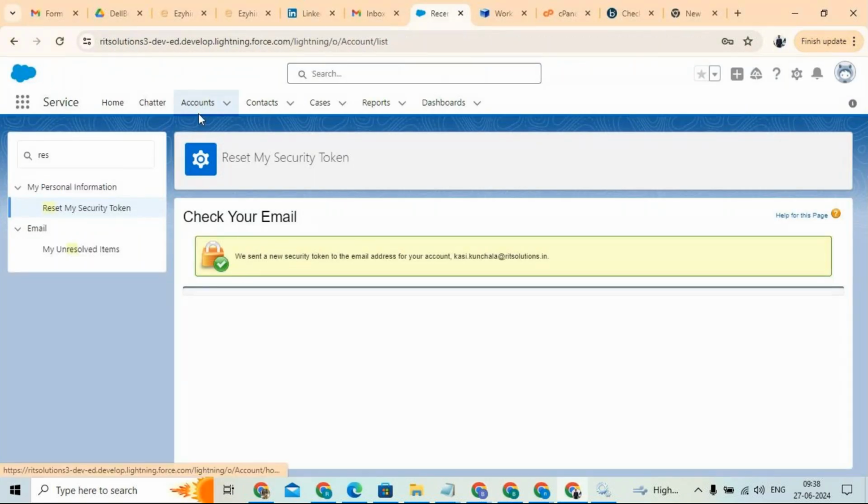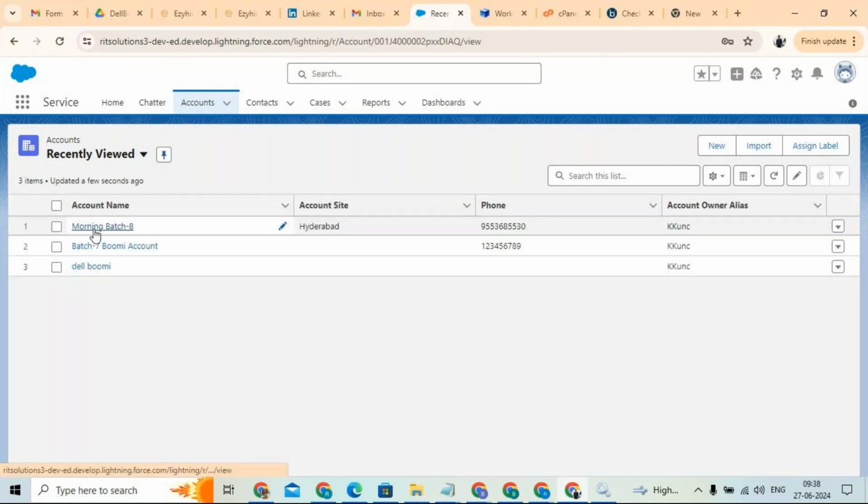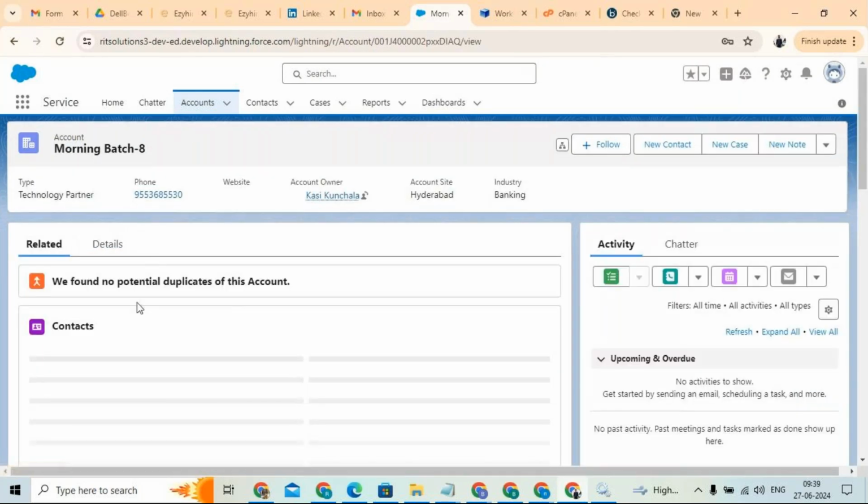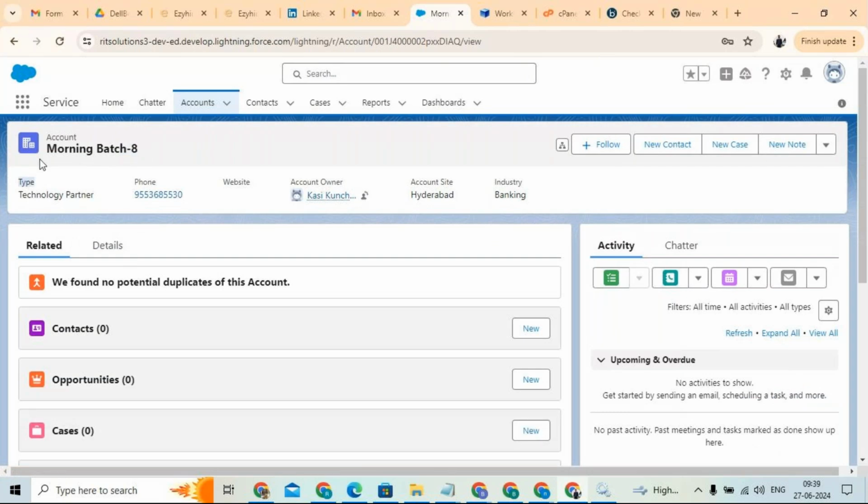Let me come to accounts. This is the morning batch, morning batch 8. I want to pull only this specific record. How can we pull only this specific record?